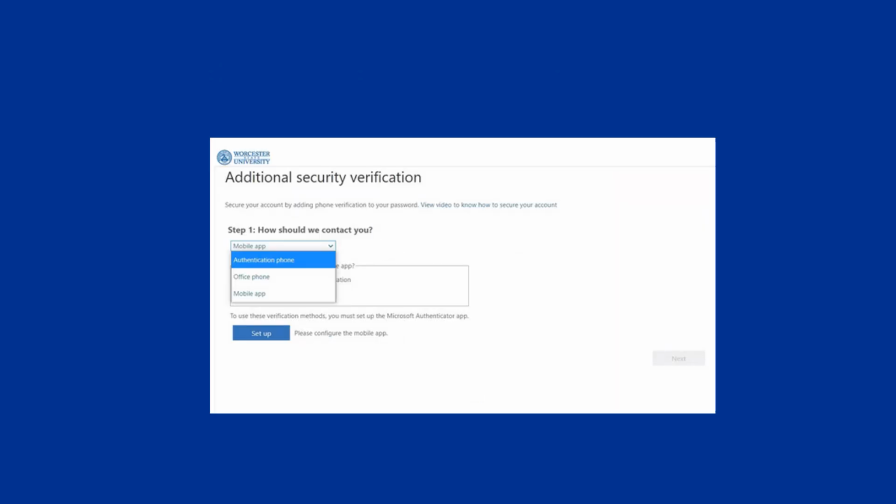You will be asked for additional verification information. The available authentication methods are authentication phone, office phone, and mobile app. All three options are broken out on the screen. Using the drop-down menu, select the mode you want to use for multi-authentication in the future. Please note, most users select authentication phone, but you can also select office phone or the mobile app.